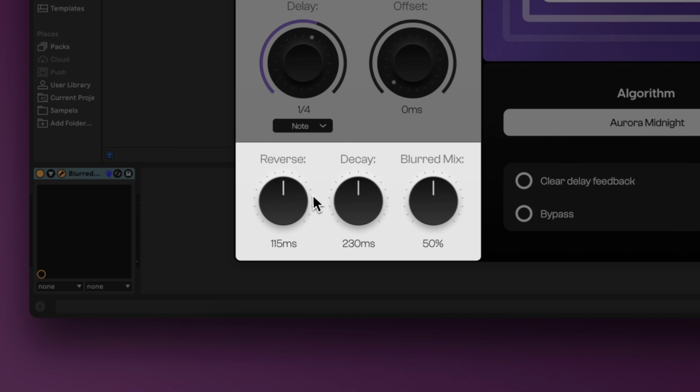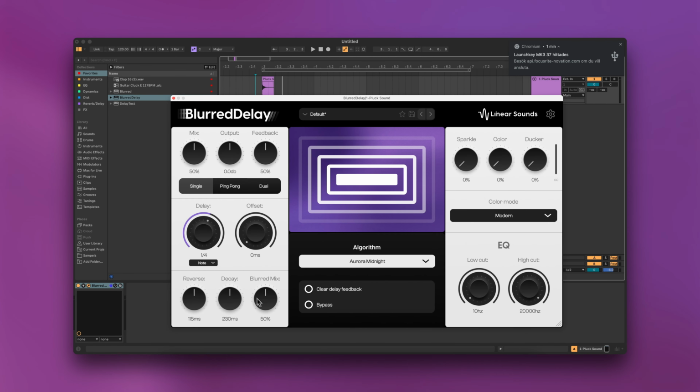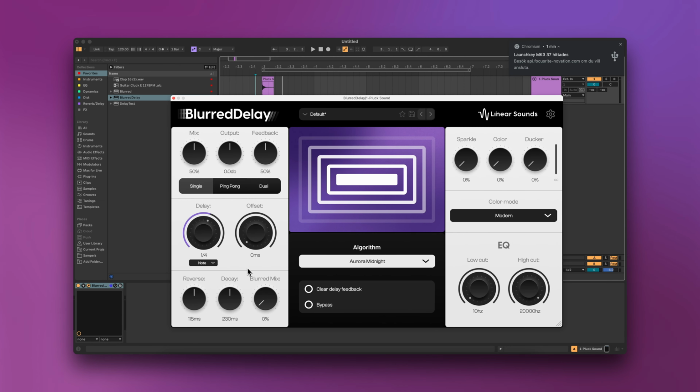You can control this down here at the length section. You can control the reverse, which is basically the swell into each delay throw. And you can also control the decay, which is basically the decay after each delay throw. Ultimately, you can control how much of the blurred engine you want, using the blurred mix knob. If you have the blurred mix knob set to 0%, BlurredDelay basically acts like a normal delay plugin.